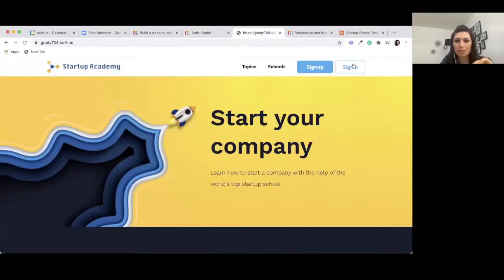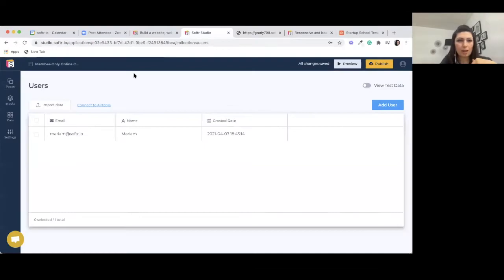All of the users that sign up here are stored on software. There is a data tab where you see all of your users. There are two possibilities: the test data mode, meaning once you preview your changes and don't want to publish them because you are not ready yet, you can just preview and test in the test mode. Then once you are ready, you publish, and the real users you will see in this page.